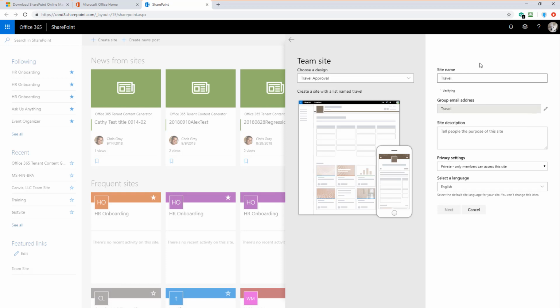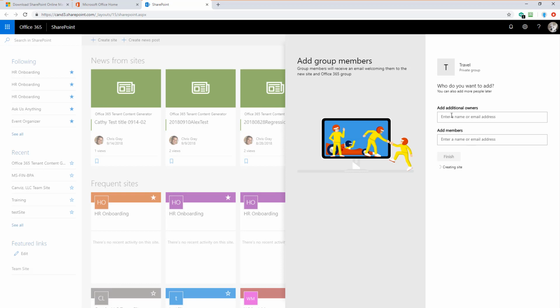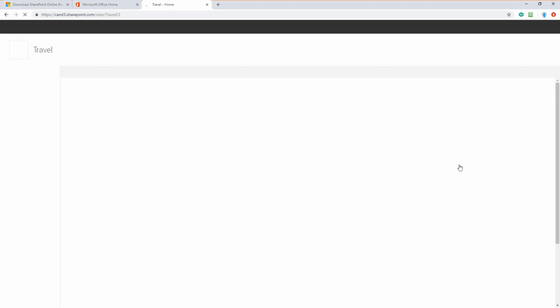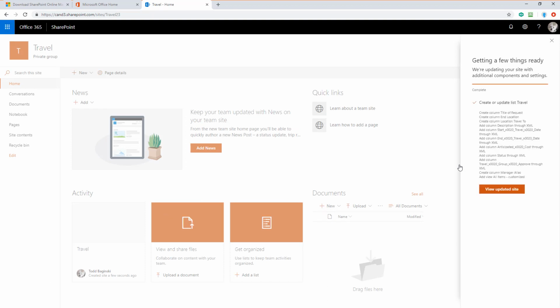Then enter a site name. I'm going to use Travel in this case. Then click Next. Here, you can add additional owners and members to your site. For example, if I wish to give Elisa Lawyer access, I can enter her name and then click Finish. All of the users who will use the Power App are going to need access to the SharePoint site to see the data, so I suggest you add them at that point.